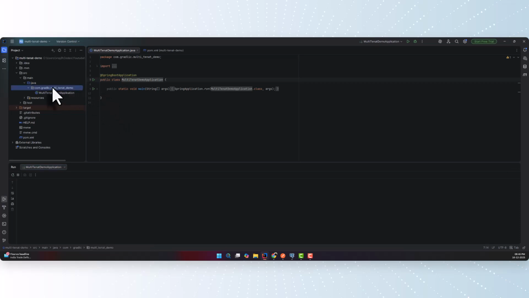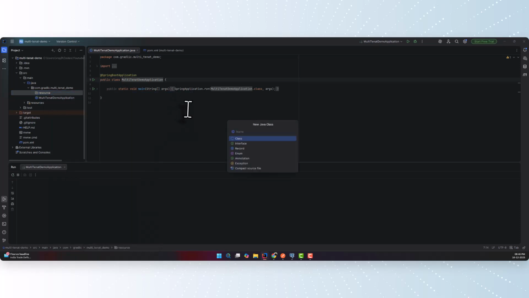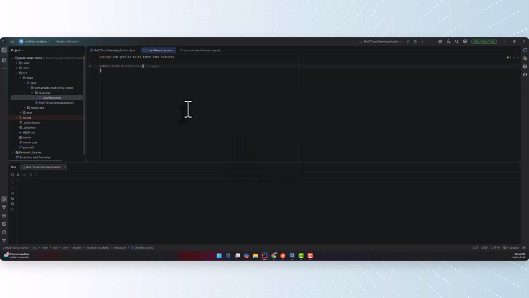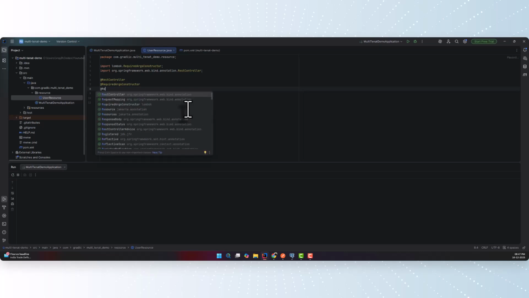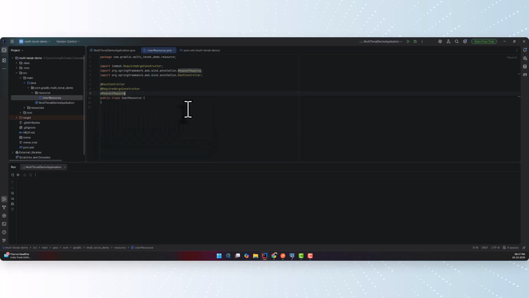Let's start by creating a new package. I will create resource. Resource means controller only. So I will create one controller class. I will make it as REST controller. I will add the required constructor from Lombok and give it a request mapping, and make it a user.